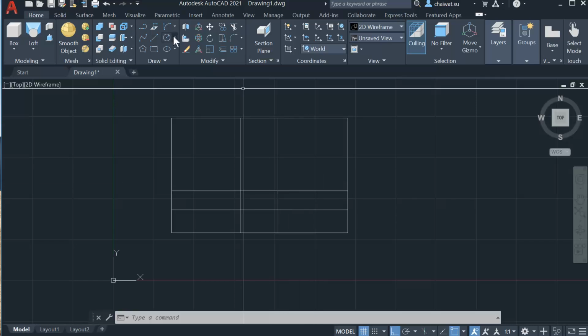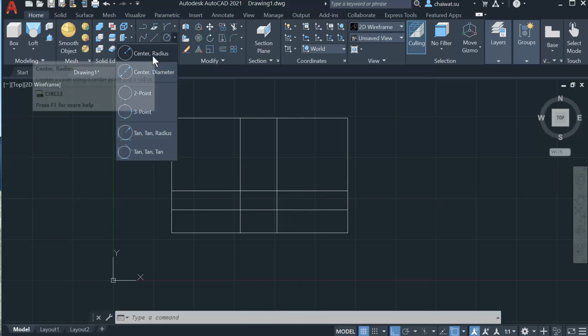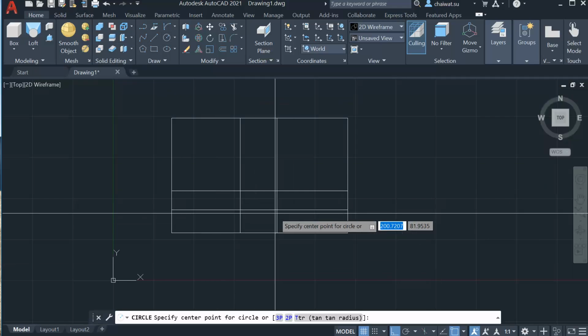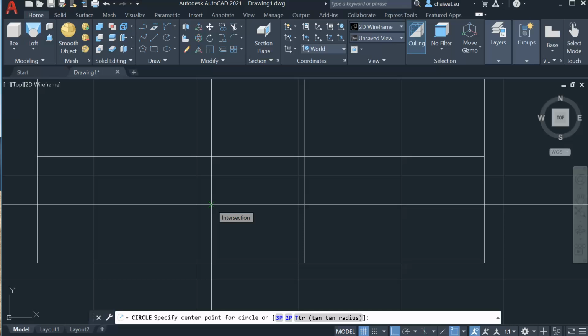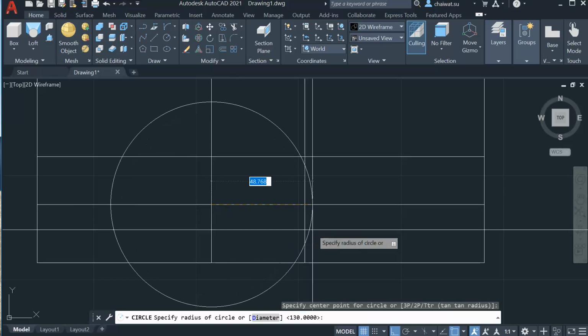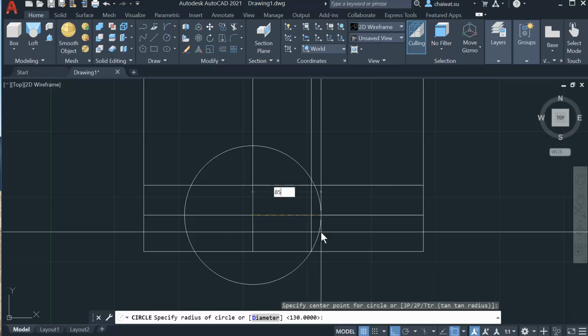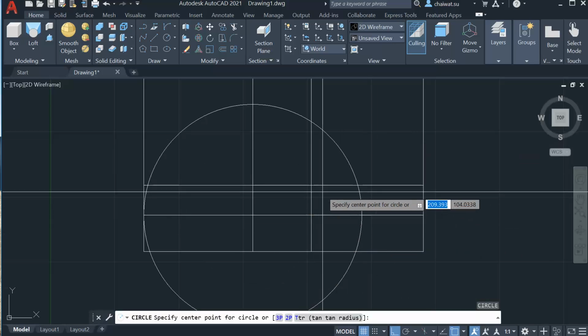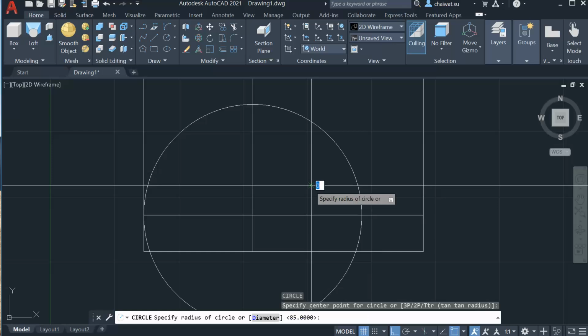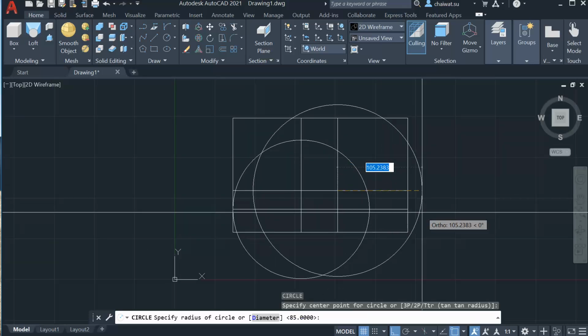I go to the center radius command and place the circle at this position. It will show you the intersection snap, and I fill in 85, hit enter, and I right click to repeat again, and I place the circle here and fill in 87.5.